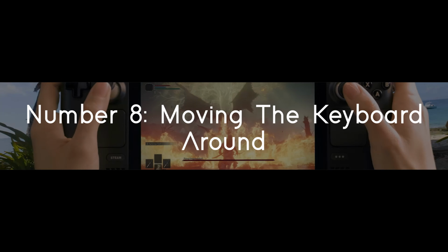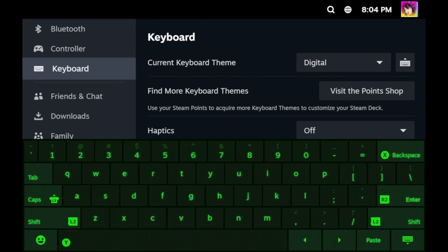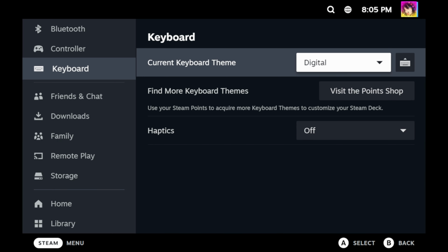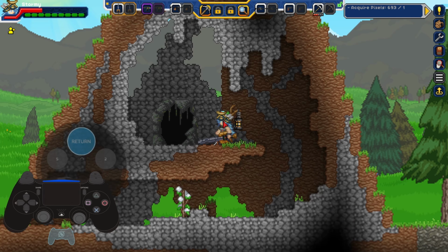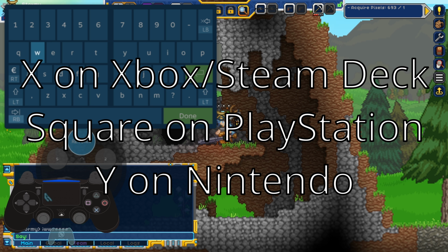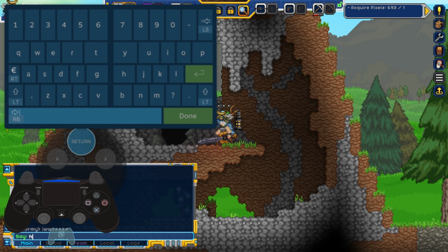The next one's a simple suggestion: the ability to move your keyboard around. So currently, your on-screen keyboard is in a fixed location, and it takes about half of your screen up. In the past, the Steam keyboard could be a floating menu, and you could actually put it in different positions by pressing X while the keyboard is still up. They also reintroduced dual trackpad typing, which is a huge boon.